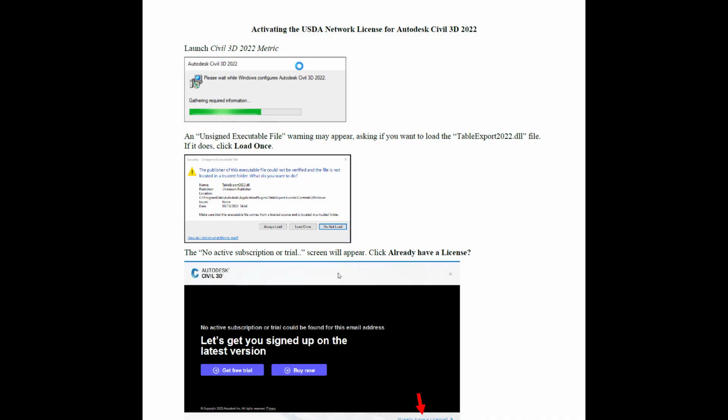Now that all the files and folders have been installed on the computer, you can go ahead and launch Civil 3D 2022 Metric. Once you launch that, you might have a window that pops up, unassigned executable file. Go ahead and select Load Once, and then another screen should pop up saying that you have no active subscription or trial. Go ahead and click Already Have a License, which is down here at the bottom.